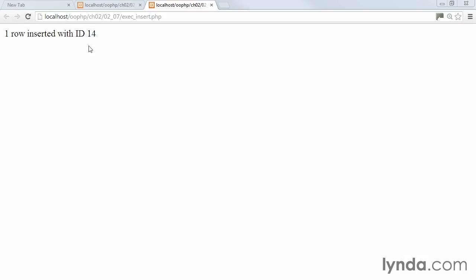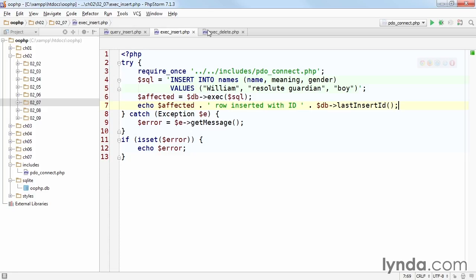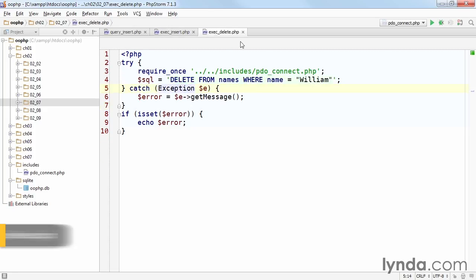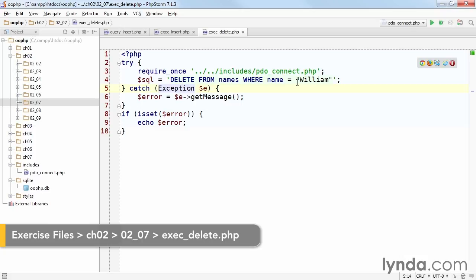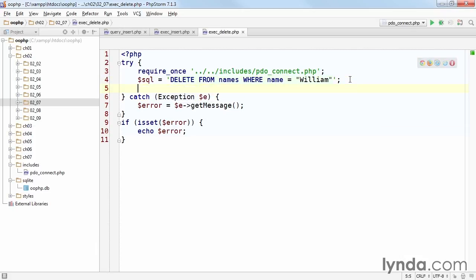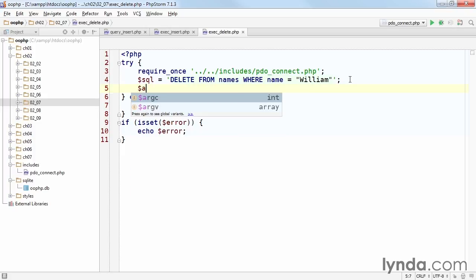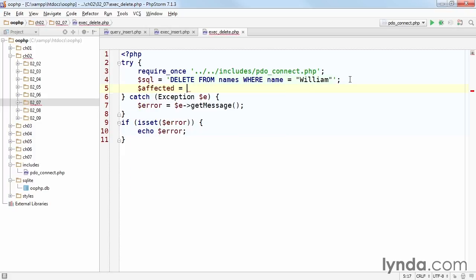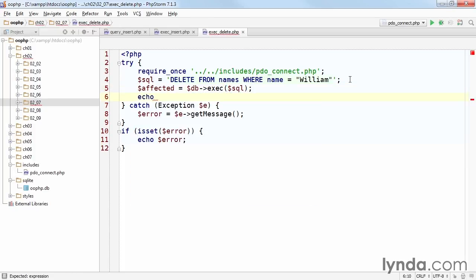We've got a lot of Williams in our database now, so let's delete them. Go back to the editing program and exec_delete.php. DELETE FROM names WHERE name = 'William'. So we'll create a variable called affected. And then our database object and the exec method. We pass it that SQL. And we can then echo affected, records deleted.